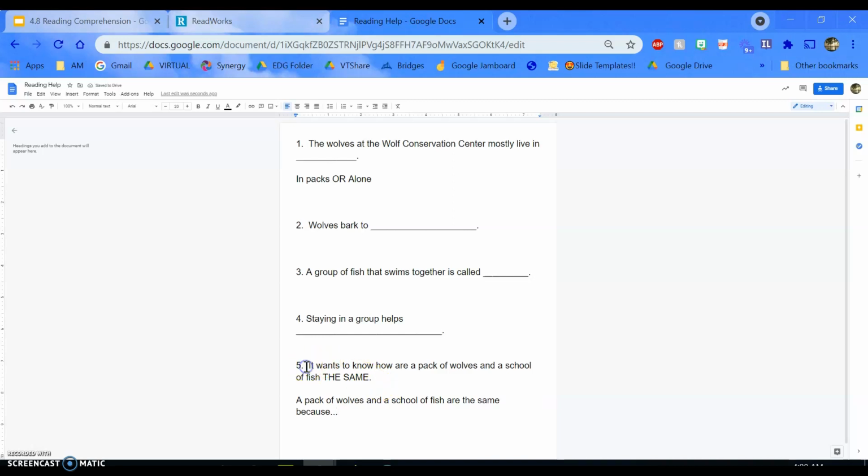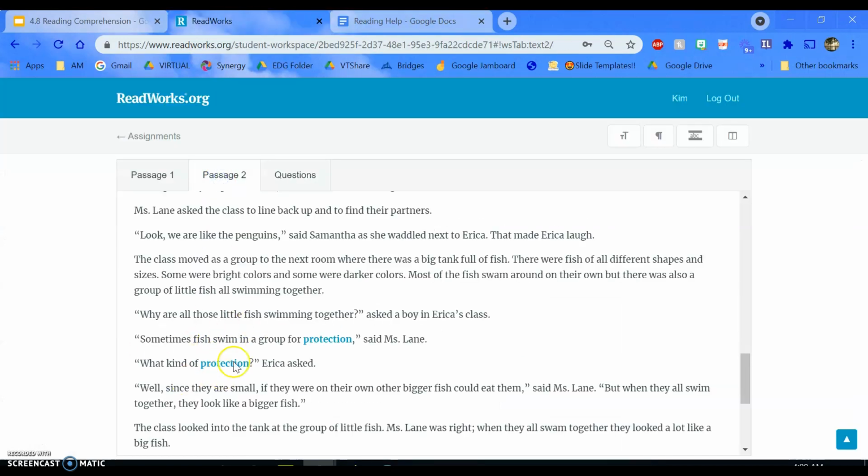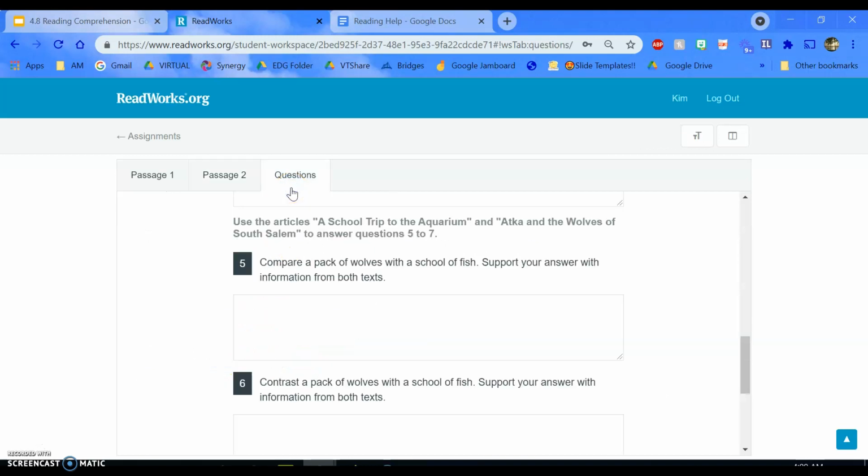So this first one is just a help. Hint. And then the next one's your sentence starter. A pack of wolves and a school of fish are the same because... So look in there and see, how are they the same? I would start by looking to see if wolves travel in groups for protection, because that's what we've already talked about with the fish. Again, if you want to pause the video and work on that question right now, go for it. If you just want to listen, just listen.